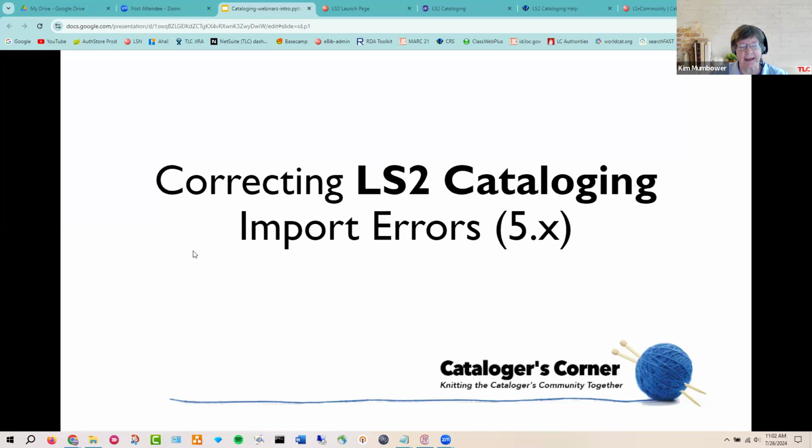Correcting import errors can be interesting. They do things sometimes that you're not expecting, and I don't know what we're going to encounter. So anyway, I'm going to demonstrate and discuss how to correct import errors in LS2 cataloging 5X. Before I get started, I just have a quick overview.